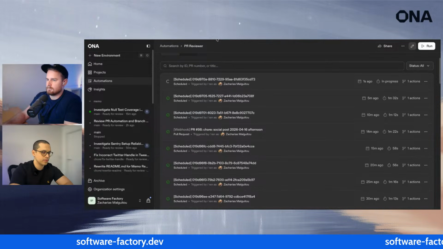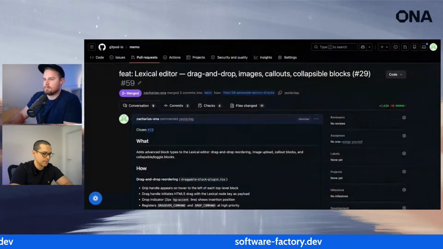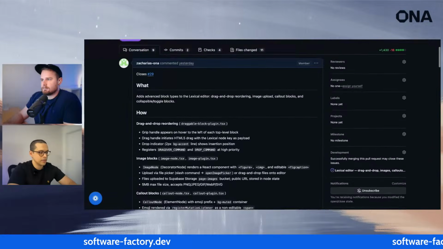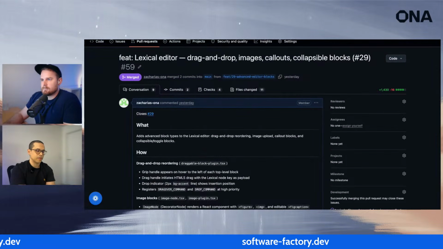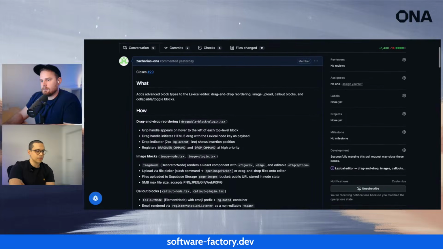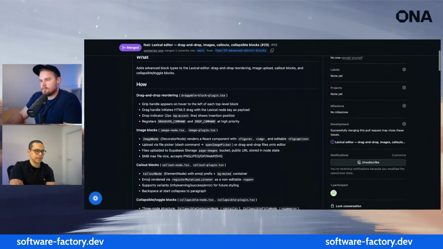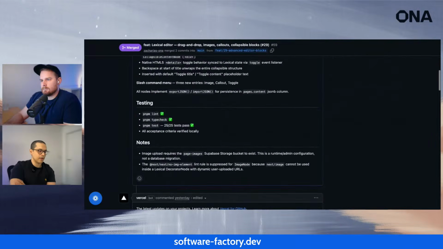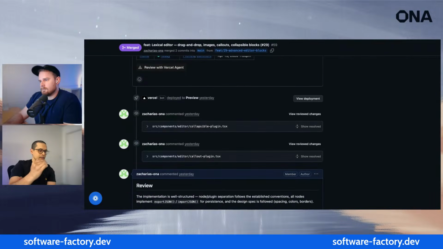Maybe we go into the view quickly of an already merged PR and have a look. So here we can see this was one of the features, the lexical editor that was being implemented. We can see how our agents actually wrote the spec, what it should implement, how it should work. Our testing requirements. And then we can see a conversation.